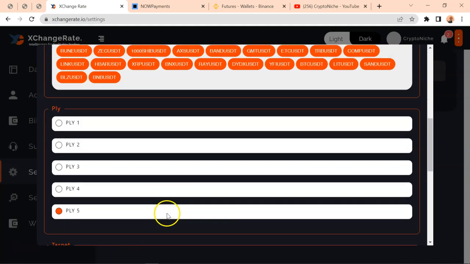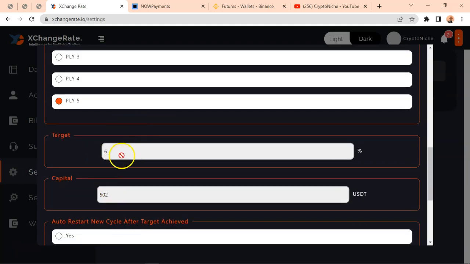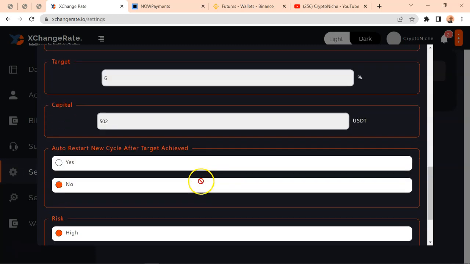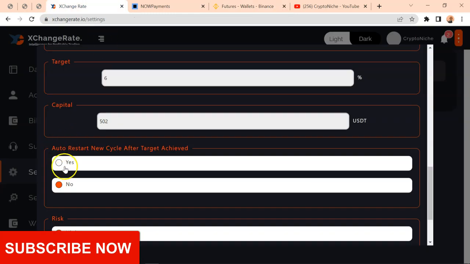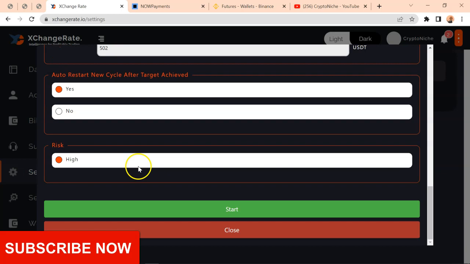So from here, I'm going to just apply 5. These are the targets. I don't know why I can't change these targets. 6% is just too much. Okay, so my capital is 502. Not sure it is up to that, because what we are seeing on Binance is 501. Auto restart, yes.